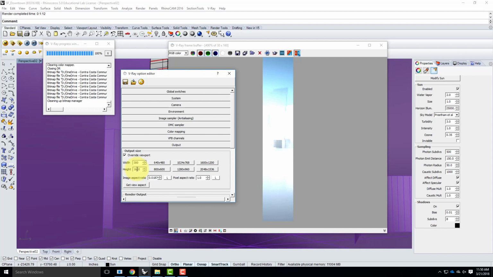Each one of the tutorials will walk you through step by step how to do it. The sun tutorial is Vray 8.17. The sky tutorial is 8.18, and you can walk through that one. And 8.19 will walk you through the physical camera as well.